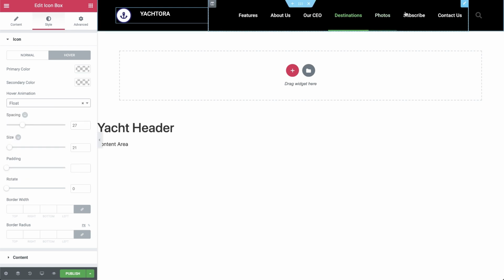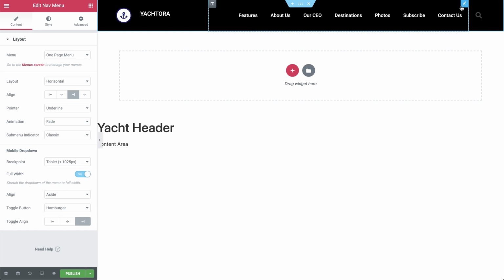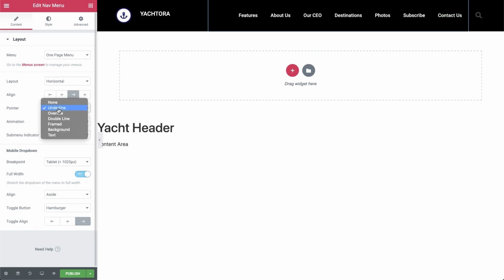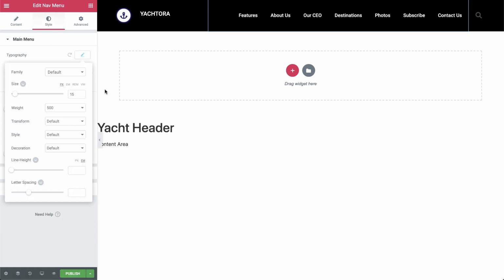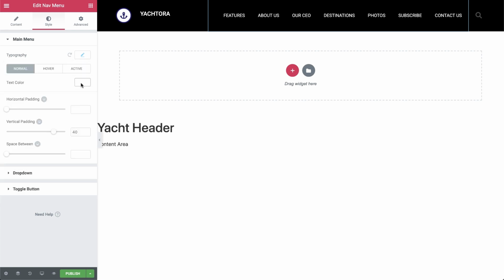Now we'll tweak the navigation menu and set the pointer to text. We'll have this animated like our logo and set the animation to float. And we'll set the submenu to classic. In the style tab under typography, we'll set the font size to 14 and the weight to 400, and we'll have the text transform to uppercase. Let's make the text color white and add some padding here.